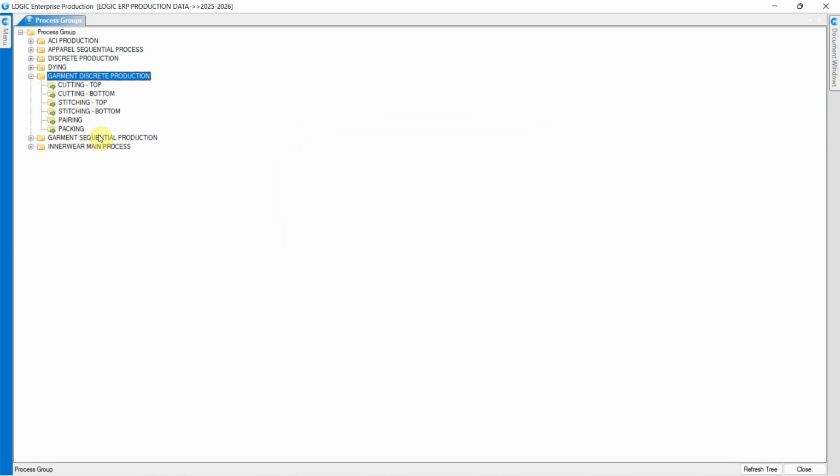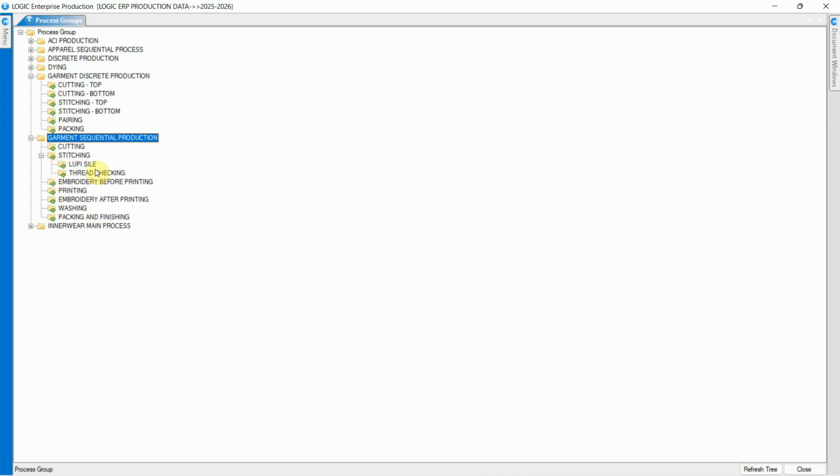This is how you can efficiently create sequential and discrete process groups in Logic ERP.